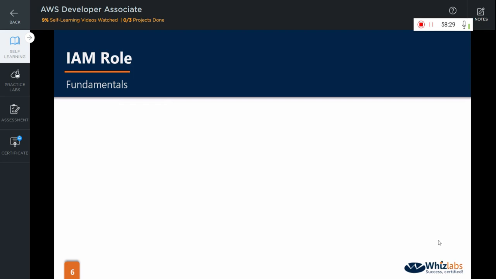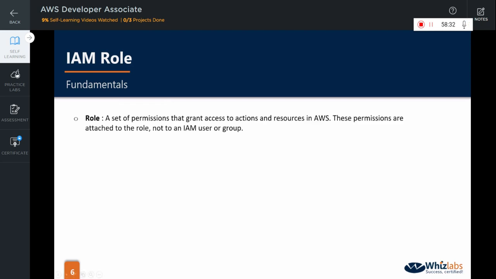Before we get to the console and create a role, let us get familiar with some of the terms and concepts related to IAM roles. A role is a set of permissions that grant access to actions and resources in AWS. These permissions are attached to the role, not to an IAM user or group. AWS service role is a role that service assumes to perform actions in your account on your behalf. So when you set up most AWS service environments, you must define a role for the service to assume. This service role must include all the permissions required for the service to access the AWS resources that it needs.